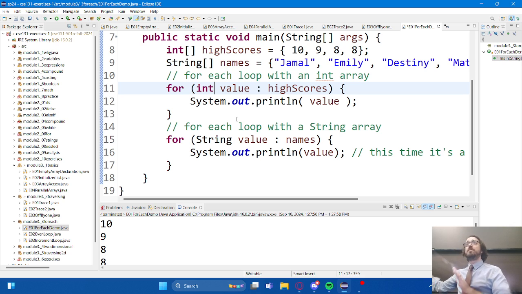Any questions about the for each loop style versus the not for each loop style? Yeah. So are you saying that when you do an int value, are you basically setting each number inside of the array of high scores? You're just setting that to value, or are you assigning to value? Let me do you one better and actually show you using the debugger.